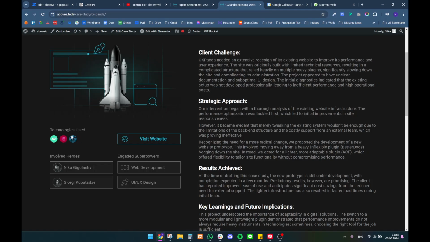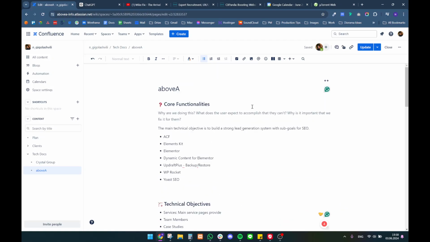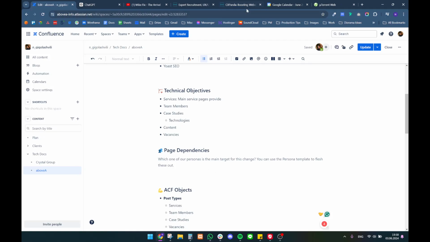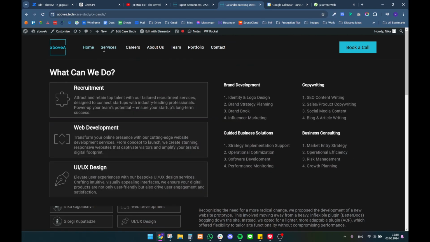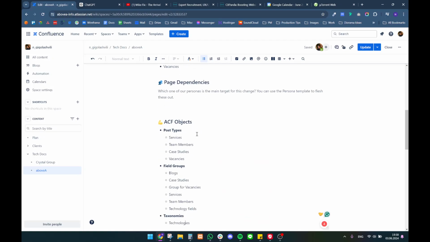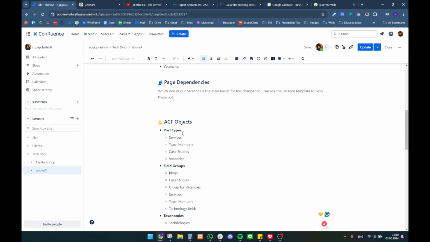We used the ACF plugin, the Elementor plugin, and the WordPress engine. What else? Let's talk about page dependencies, like how pages are connected with each other. Services are connected to the team members, so one team member has only one service assigned to them. Case studies.